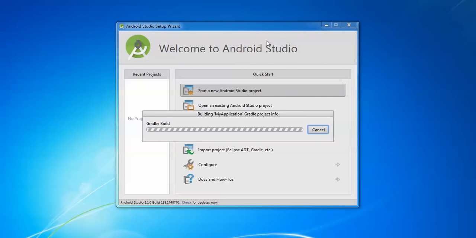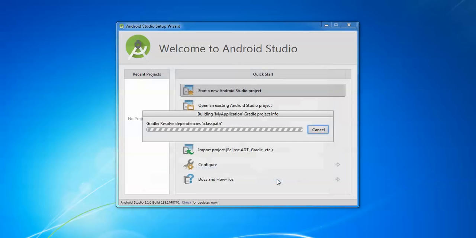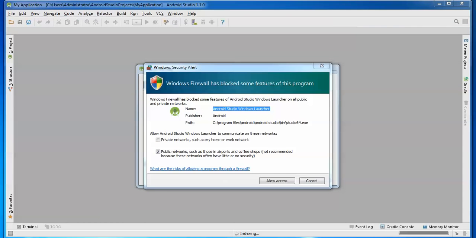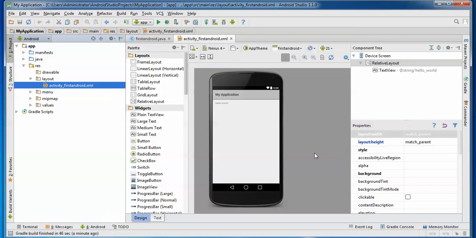If you want to check for the latest updates, you can click here on update, and select Android Studio. Just scroll and you will find the last one, check for updates. Click OK, check the box to allow access. Once again you need to click on allow access. If you want to show the tips you can keep them, or just close the box. And finally you can see a Hello World application icon, the mobile app running.